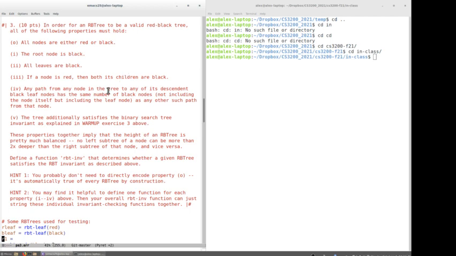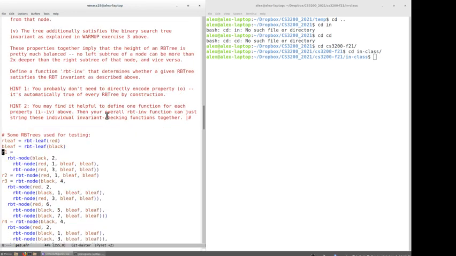Okay, and some of these are very easy, but number 4 is probably the hardest. You might have to get a little creative. All right.